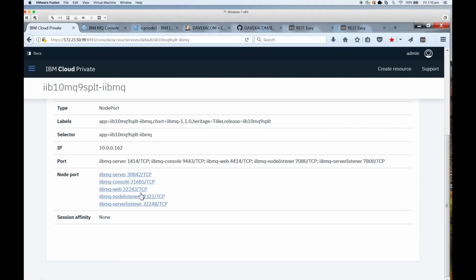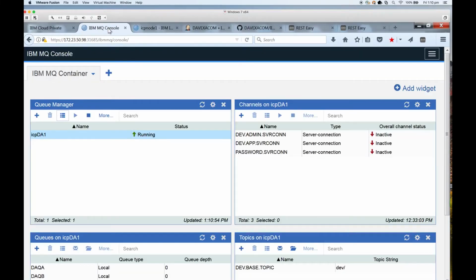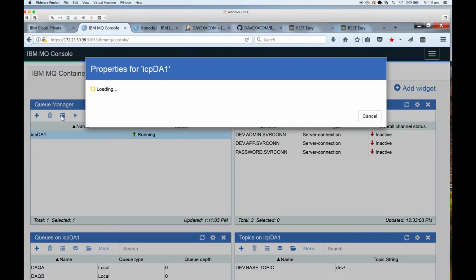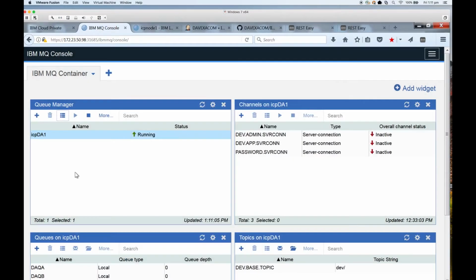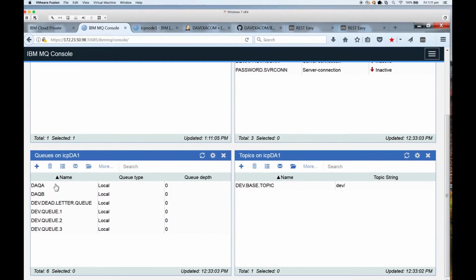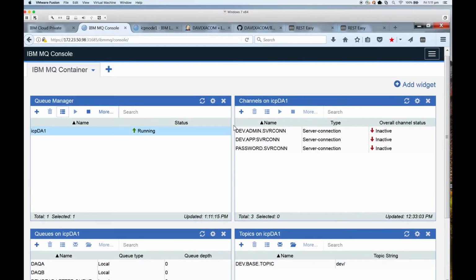Okay. So looking at those port numbers and IP addresses, I've got an MQ console which I've already connected up, 31685, and we can go and take a look. If we look at the properties for this one, we can see it's version 9.0.3, and the queue manager name is ICP DA1. We've got some user queues in there. We have our various channels and things that have been created.